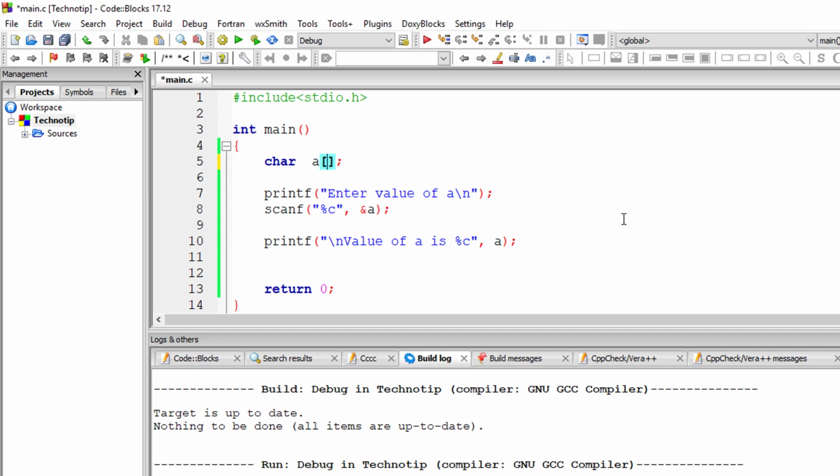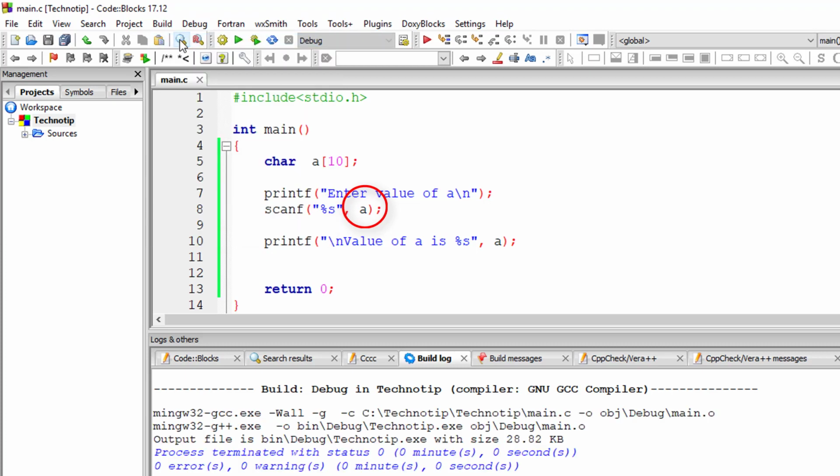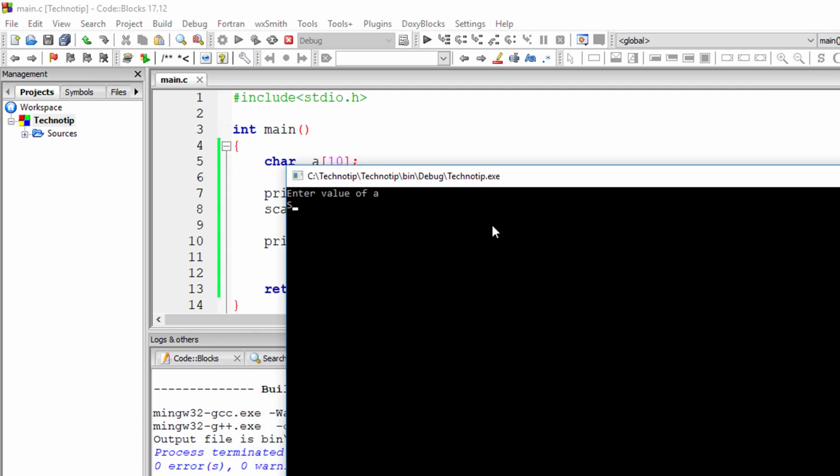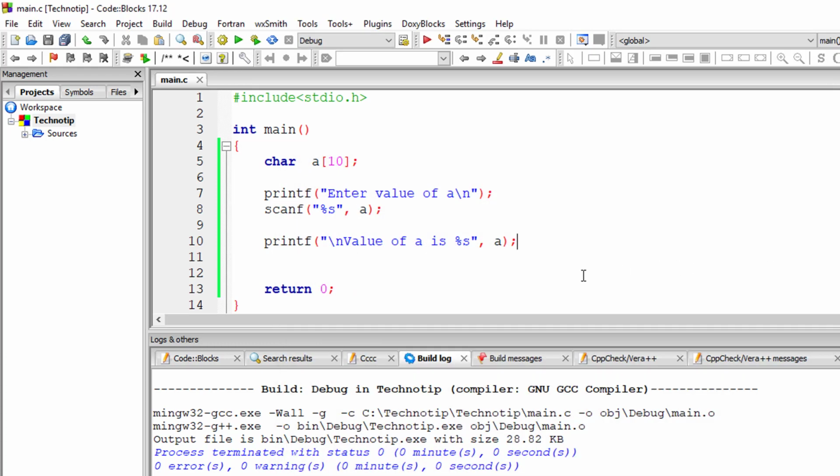So I'll give you a hint. This is called an array variable. The size of a is 10. Instead of c, let me give s, and we need not give that address, that is, the ampersand. It works now. You need not worry about these strings and arrays right now. Just know the syntax. I'll come back to this and give you a detailed video on this. For now, this is how scanf works, and this is how you take user input for integer, real, character and string data types.